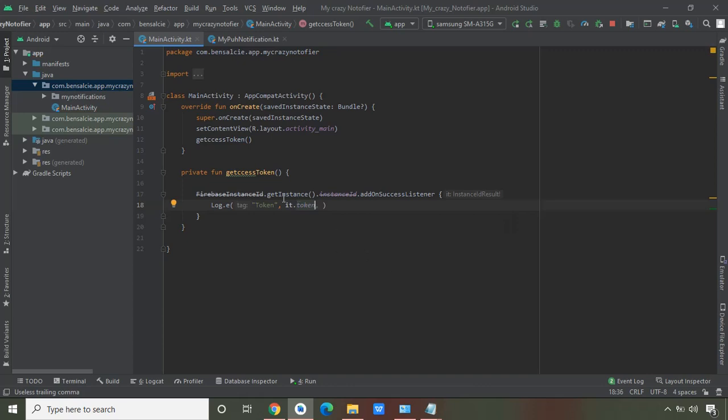We could also append to this some text just to ensure that we have a descriptive name for it. That way, let me say my token. So when we go to our logcat, after you run your application, because obviously I've already run mine, you will be able to see the access token, which we will use to test in our app.